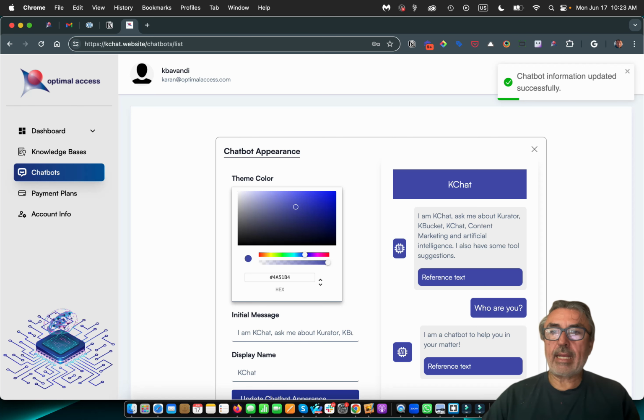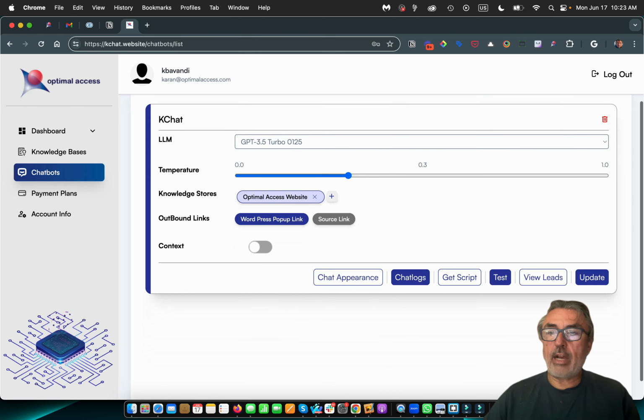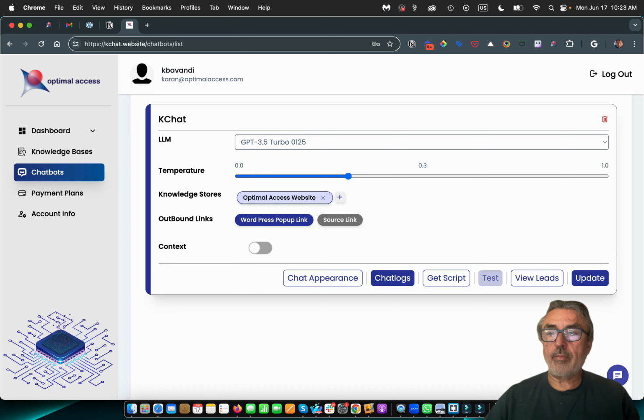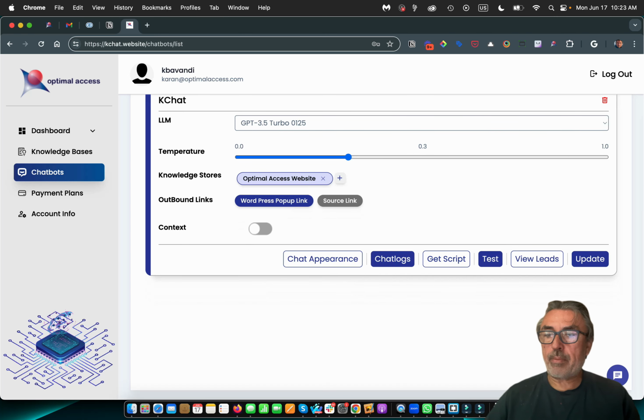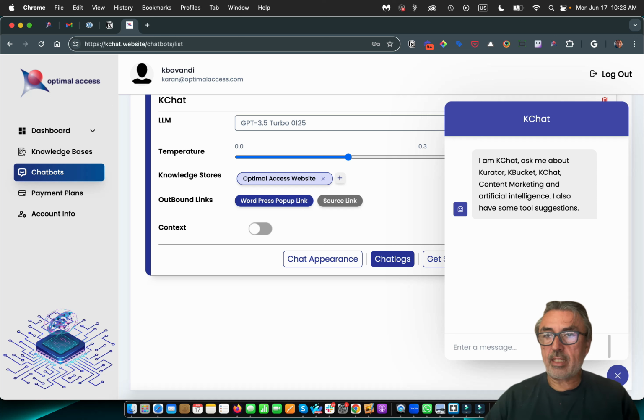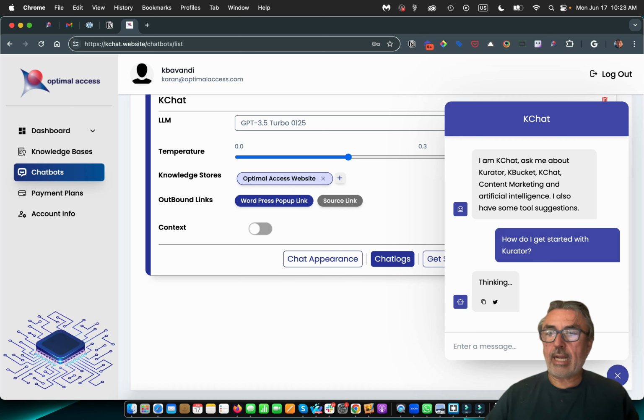We can go back and close this. Now you can very quickly and easily test your chatbot directly here in the KChat app. You can see this is the appearance, this is the opening message. Now I can say, how do I get started with Curator? And then it's going to take a look at the knowledge base and come up with an appropriate answer.